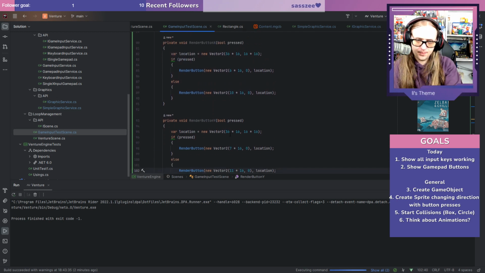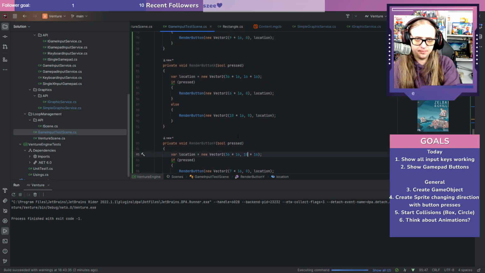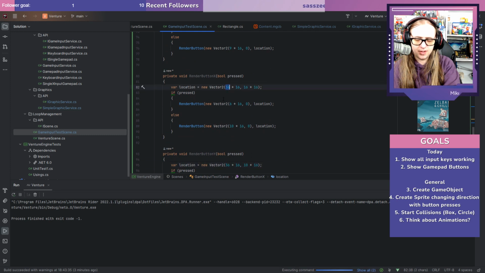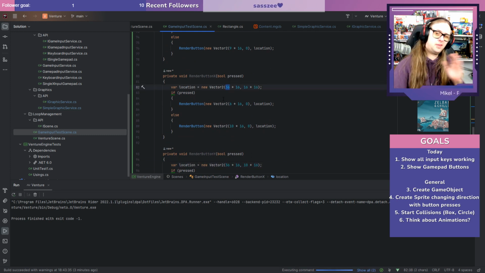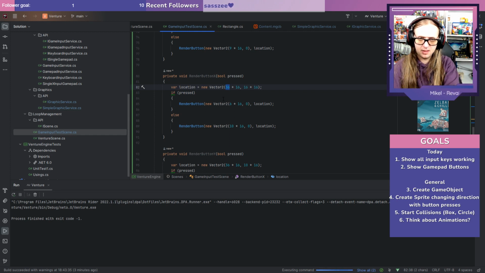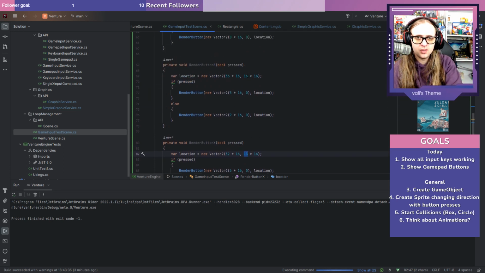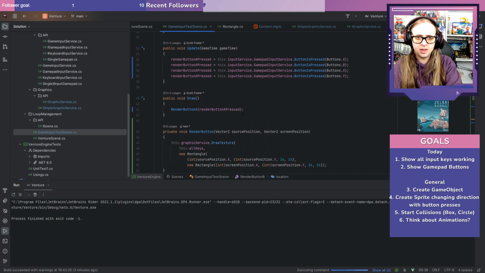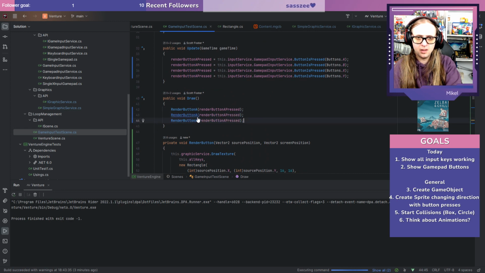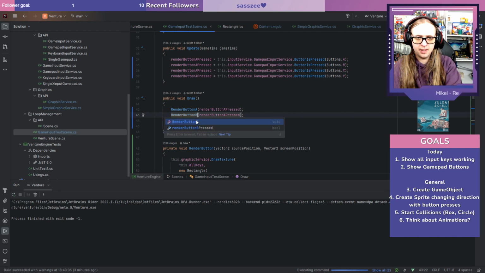Then Y, I'm going to want it to be higher. X, I'm going to want it to be pulled over a bit. Say 32, but not as high. And then I want the B button to be on that same level, but further over. And then this should all just do its thing.